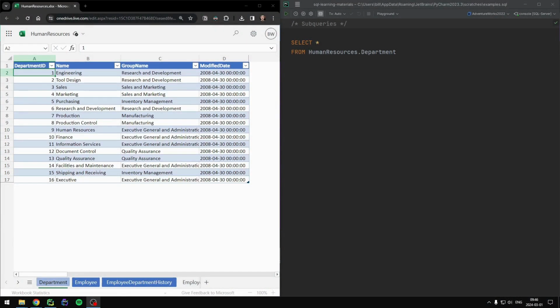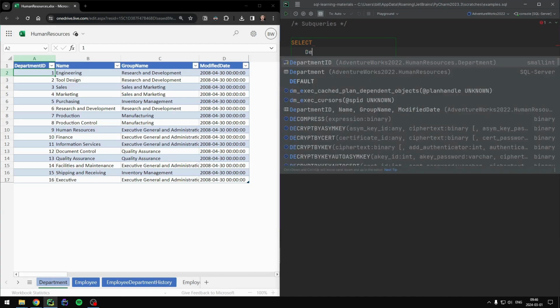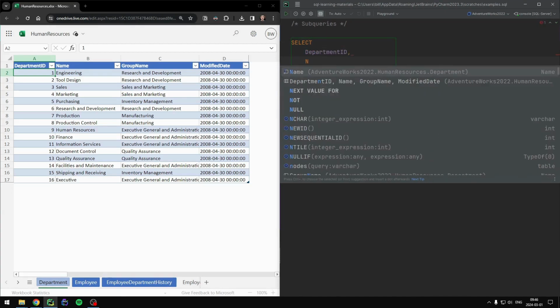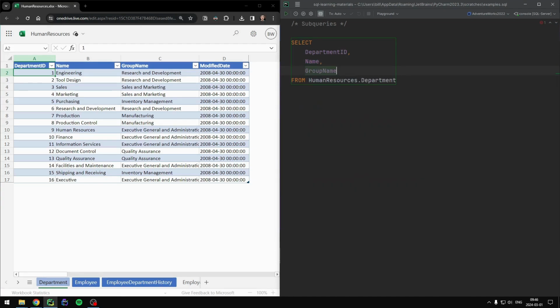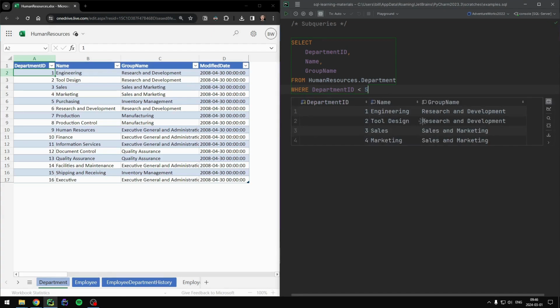As always, let's use our favorite department table. We've seen that we can do a few things with the department table. For example, we can keep certain columns. Let's keep the department ID, the name, and the group name. Let's forget about modified date for the time being. We've also seen that we can filter it with the where clause. So we can write something like where the department ID is less than 5. Let's run this to see what we get. Here we go. We get 4 rows on the output.